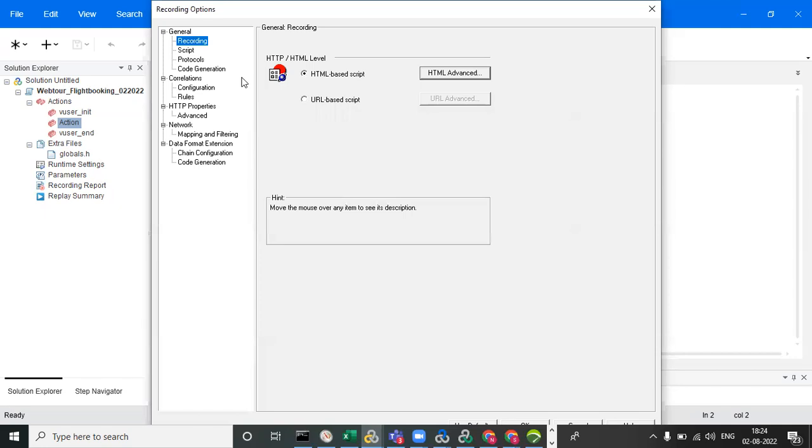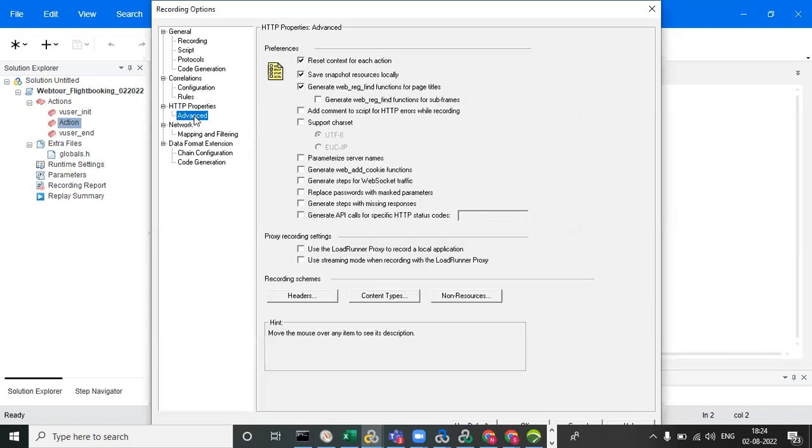After that, we need to check the advanced. In the advanced, maybe the first time you recorded, you are able to see generate socket and generate web add cookies. All these things will be there. This data will be created if you select this one, so you need to remove this too. And this is also there. You can remove this. So these are the prerequisites.